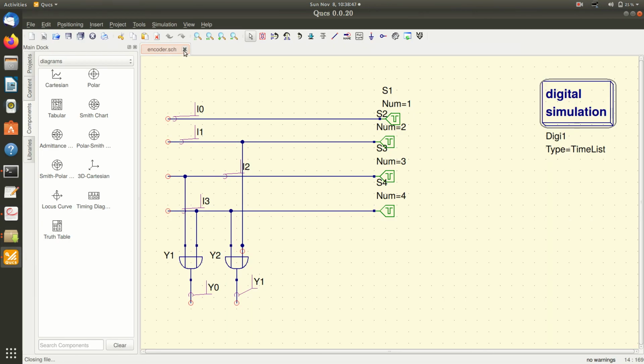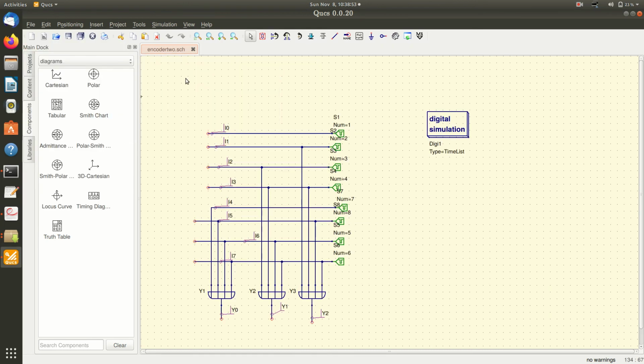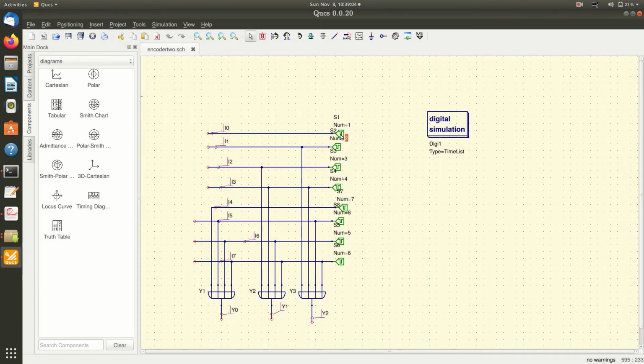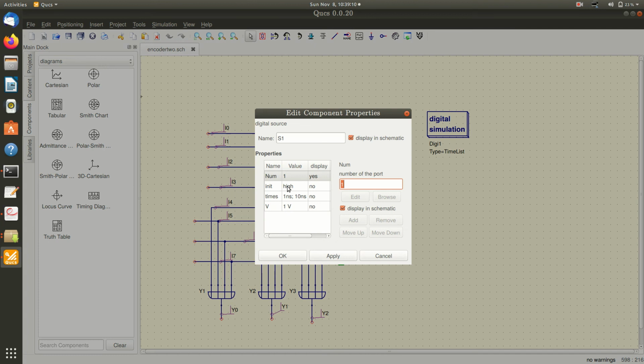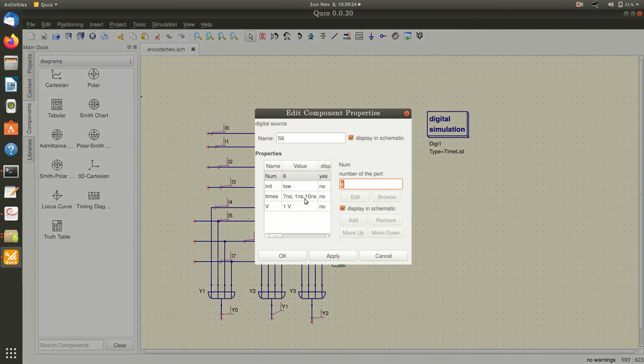I will close this. I will open the second one. These are my OR gates. Here also I have selected the source in such a way that it remains high for 1 nanosecond. Only one source is high at a time. You can see that initially it is high for 1 nanosecond and low for 10 nanoseconds. The next one is initially low for 1 nanosecond, then high for 1 nanosecond, and for the remaining time it is low. If you go to the last one, for 7 nanoseconds it remains low, then it goes high, and for the remaining time it remains low.